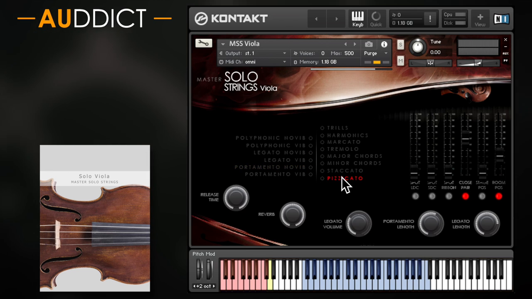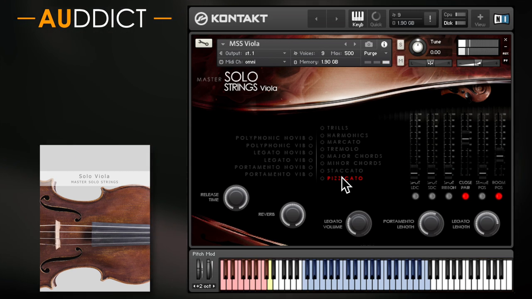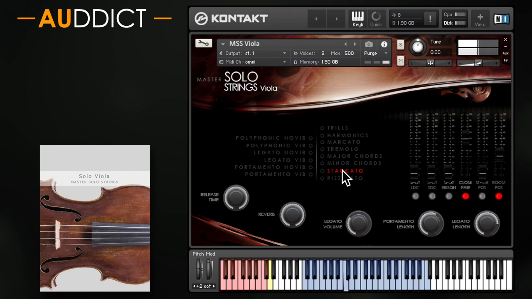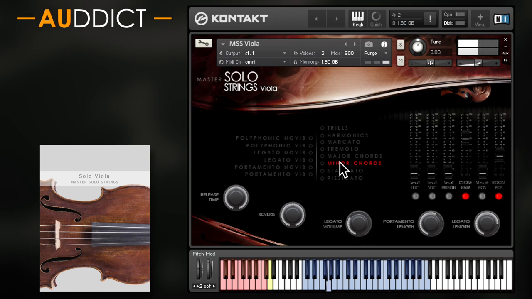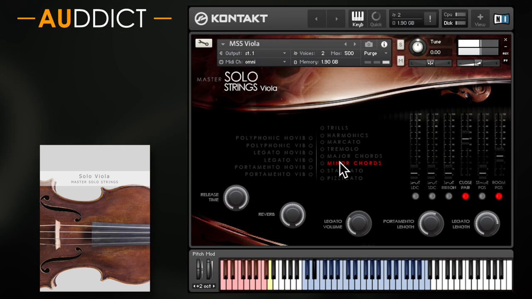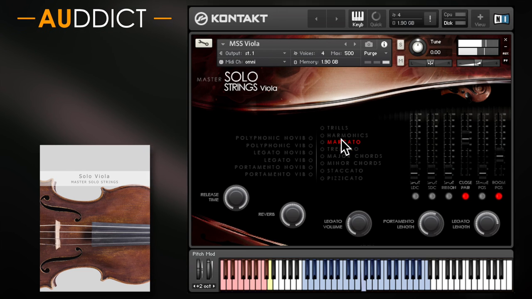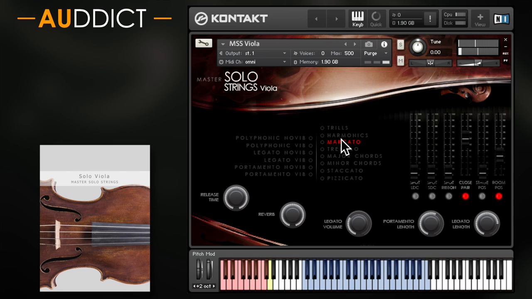So let's hear some of the articulations, starting with pizzicato. There's staccato. Major and minor chords mapped to the lowest octave. Tremolo. Marcato. And harmonics.